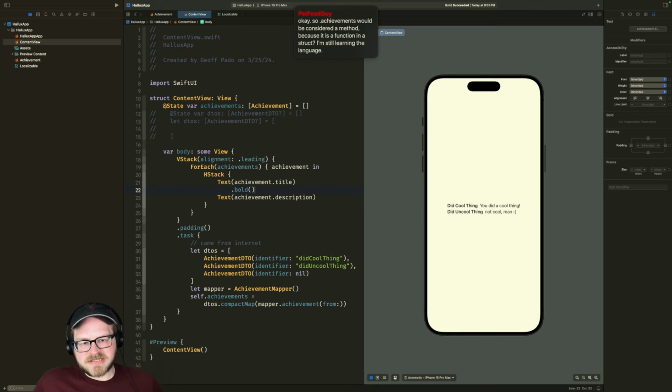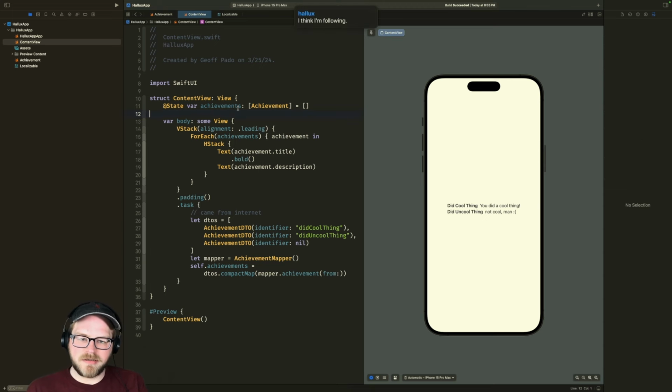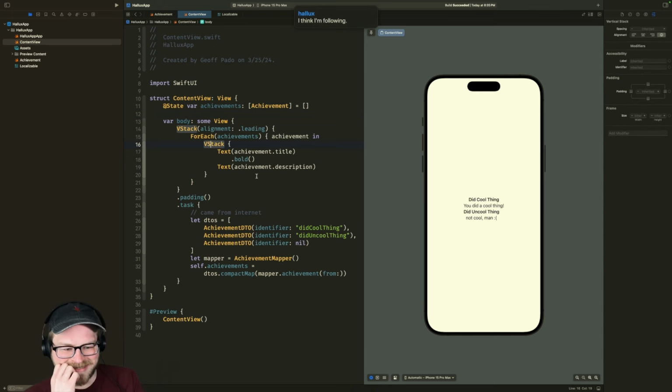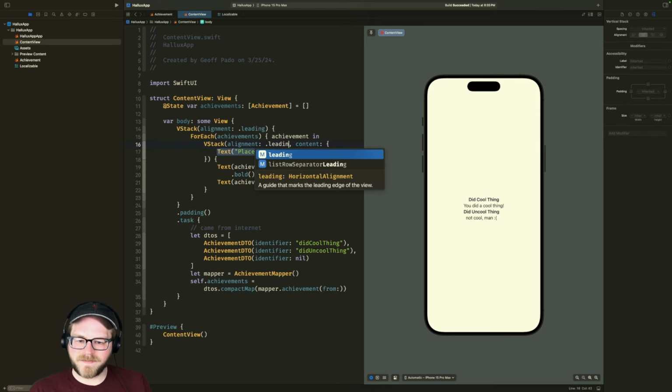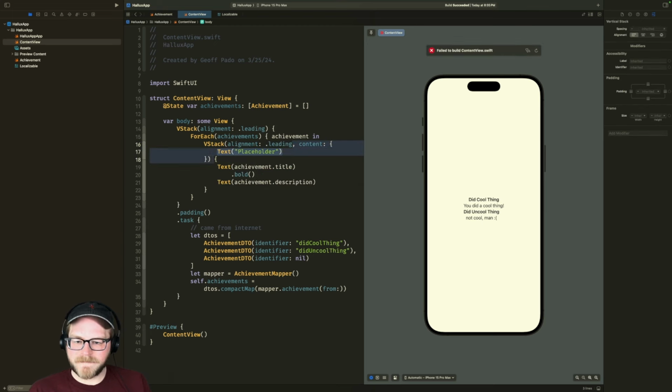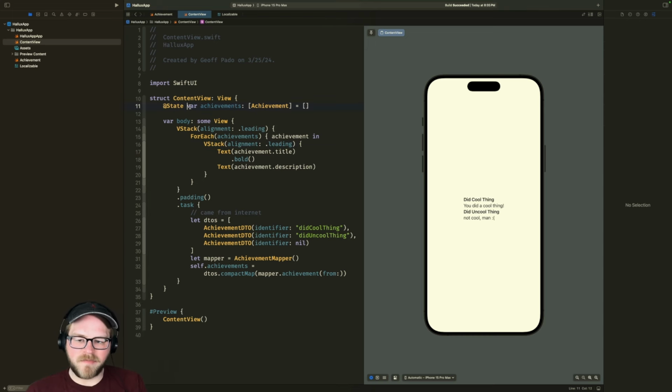So achievements would be considered a method because it is a function in the struct. No, achievements is just a property here. I think you're following? That's good. If you weren't following, then I feel like I would be doing a bad job of explaining things. Let's make this alignment leading as well. No, so achievements here is a property. The only funky thing about achievements here, so this is just a field that we've got on here.